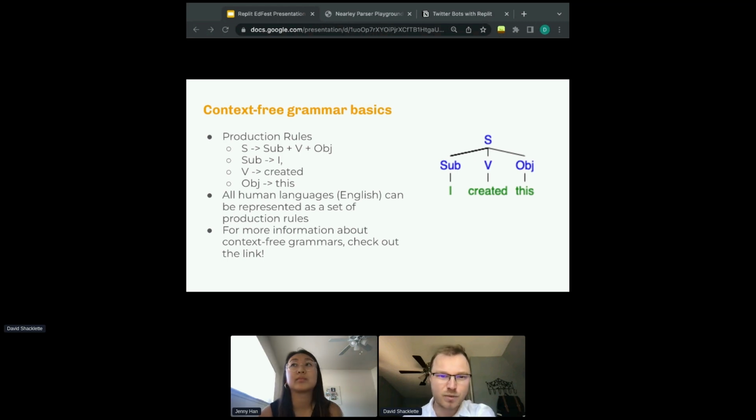Here you'll see we have a set of 4 production rules. One such production rule is S can be replaced by sub plus V plus object. So, clearly this is sentence can be replaced by a subject plus a verb plus an object. And then we can use these production rules in concert, these 4 production rules here, to model sentences.